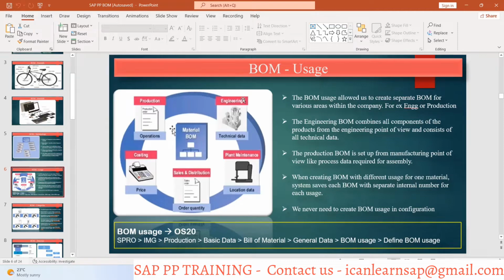Okay. So if my header material is a cycle, the cycle BOM will be there, a combined big BOM. After that, if I go to another component like the cycle tire, the tire will have its separate BOM drawing. So that is called the engineering drawing point. It is mostly about the component production, from an engineering point of view, and consists of technical data, like drawing information.